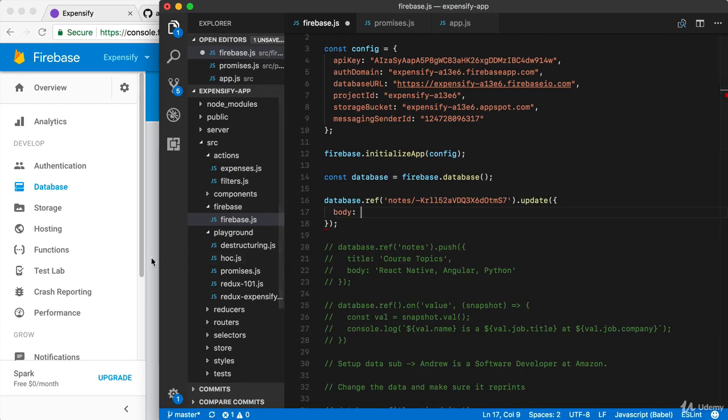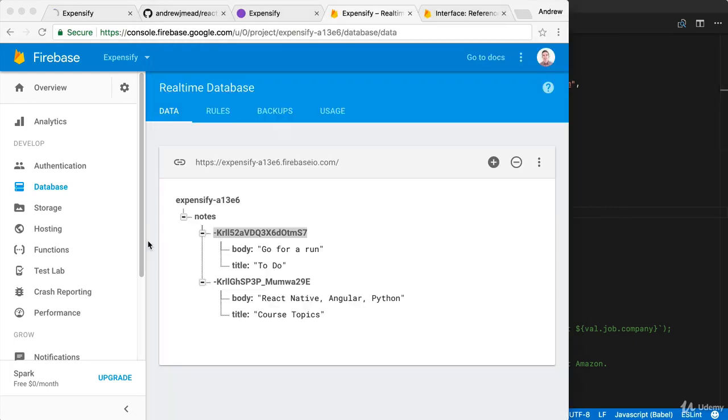Let's say I went ahead and went for my run and now I have something else to do. I can change that to buy food. Then I can save Firebase, and this is going to just update body on that note. Over here, we should see it update in just a moment, and there it is. Body switched over to buy food. We were able to access the individual note and manipulate its data.